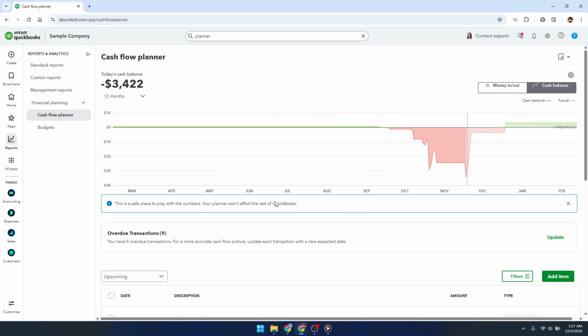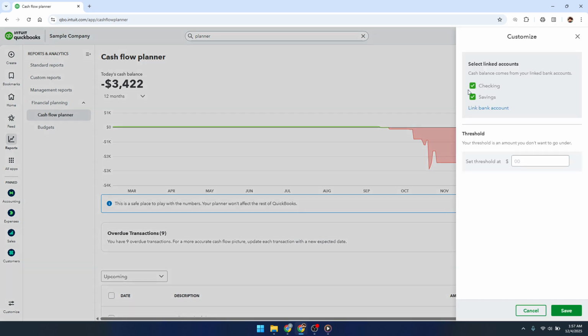Once you're in, look for the gear icon or a Customize option. This is where you set your preferences so the planner reflects your actual business activity. One of the most important steps here is connecting your bank and credit card accounts. This gives the planner historical data to work with, which makes the projections much more accurate. You can also choose which specific accounts you want to include, so if you only want to track certain checking or savings accounts, you can limit it to those.